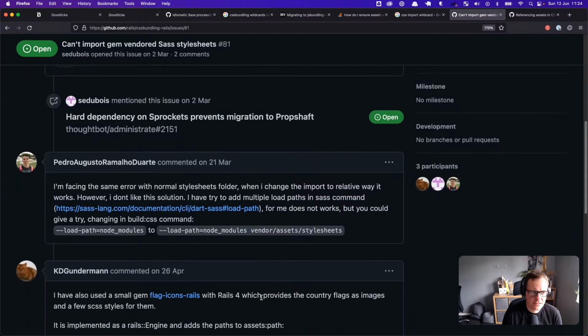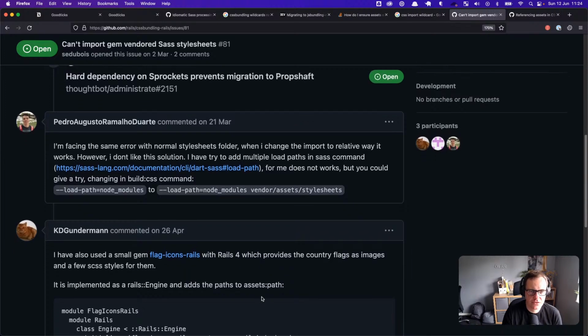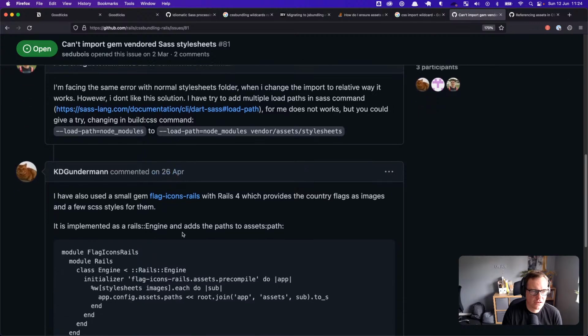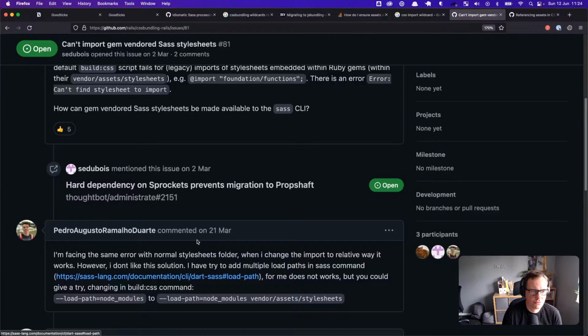I'm facing the same error with the normal stylesheets folder, which I changed to import the relative way and it works. However, I don't like the solution. I've tried to add multiple load paths in the Sass command. I mean, this doesn't work, but you could give it a try changing build source. Okay, this is just people with the same problem, I think.